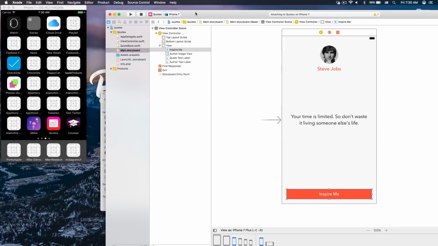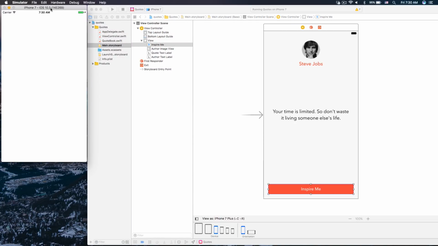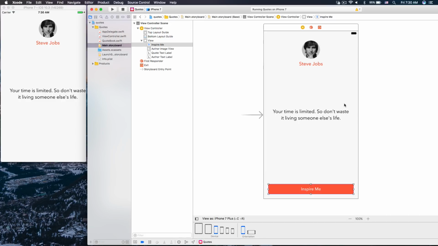Here we go. If I run this guy on iPhone 7, you'll see that we don't see the button. We don't see the button because this iPhone 7 is much smaller than the Plus, right? That's why the text is cut off at the edge like this, and the button is way below here.